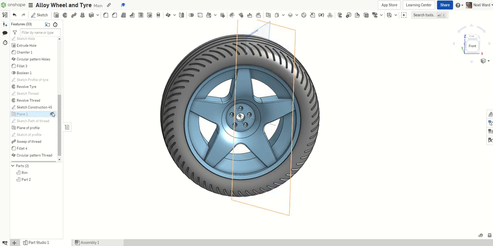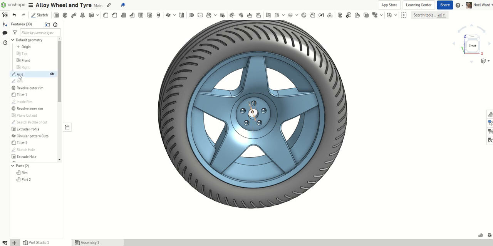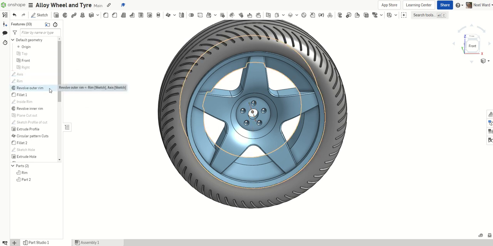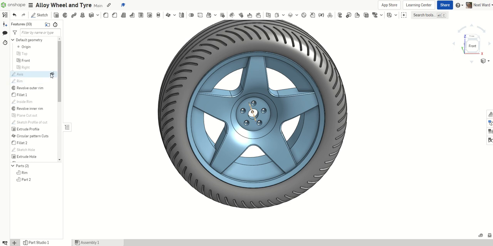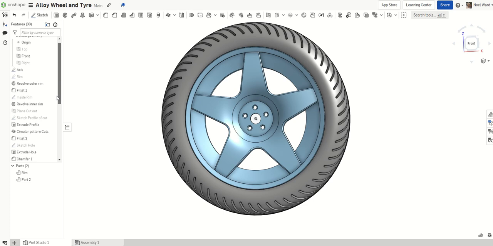I don't want to see that anymore. I'll just hide it. I've got a couple of lines here to that 45 construction line. Don't really want to see that now. I don't really want to see the axis either. I think I'm finished with it for the time being. Don't know why that's still at it. Maybe it's just the internet connection.